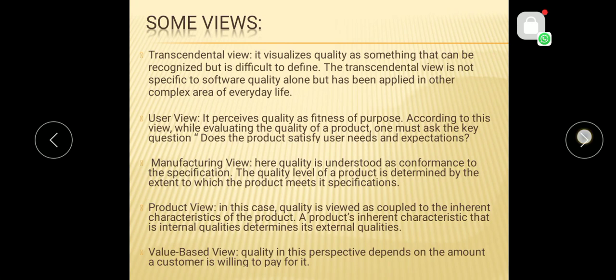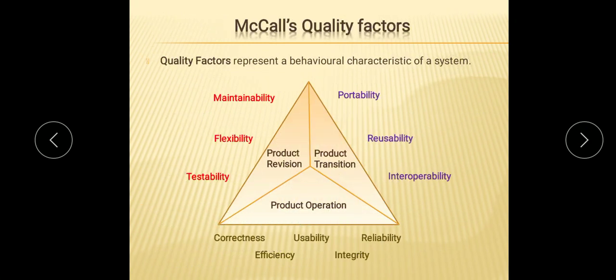Okay, the next one is the main topic of our discussion today, that is McCall's quality factors. Quality factors represent behavioral characteristics of a system. Now, the software industry has been anxiously targeting improved product quality with innovative methods.